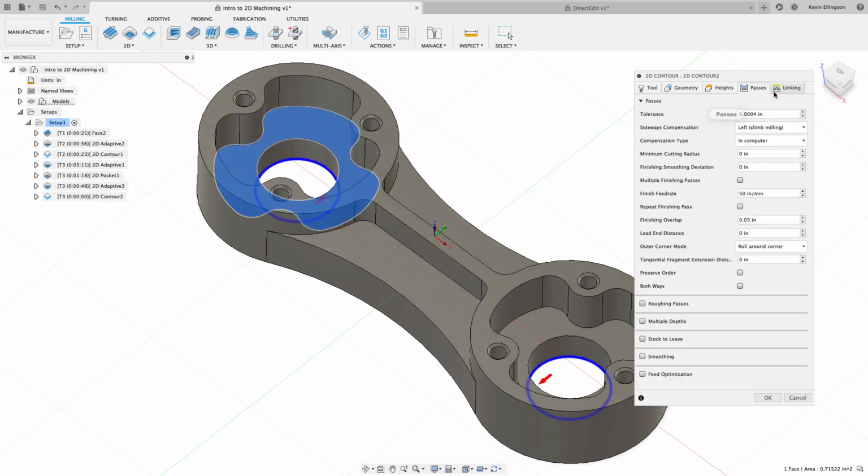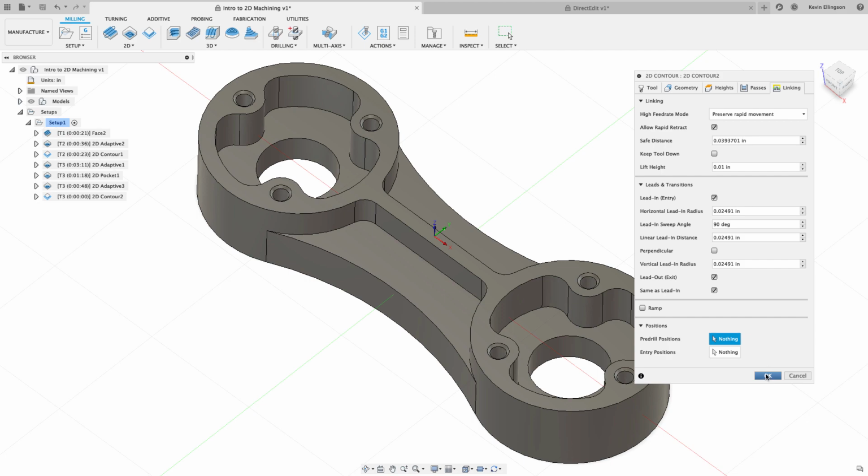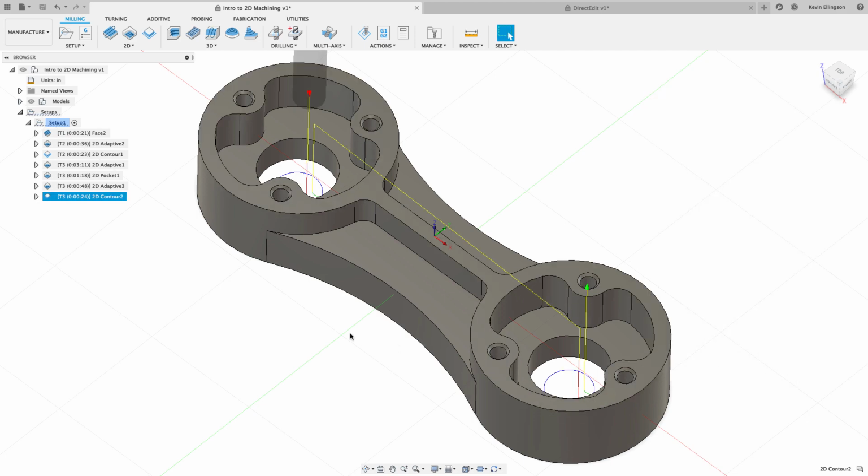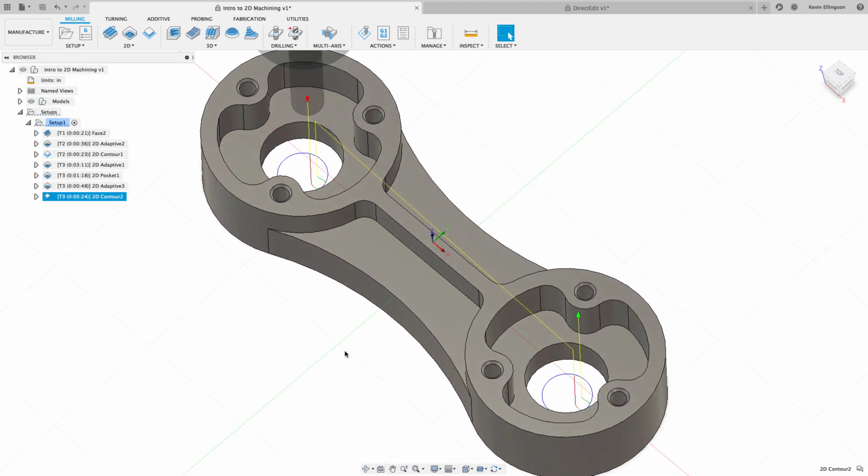On the passes tab, everything looks good. Linking tab, everything looks good. And now I've got an operation that's gone and done a contouring operation on those bottom borders. So hopefully you can see that the create derived operation can save you some time. It just lets you change one strategy to a different strategy.